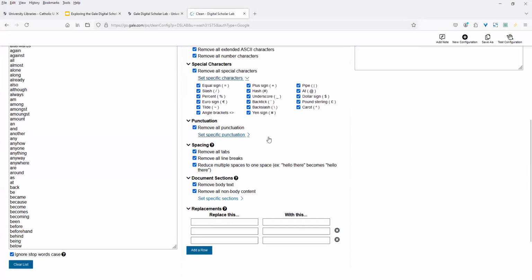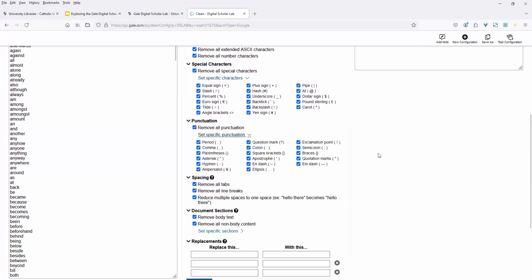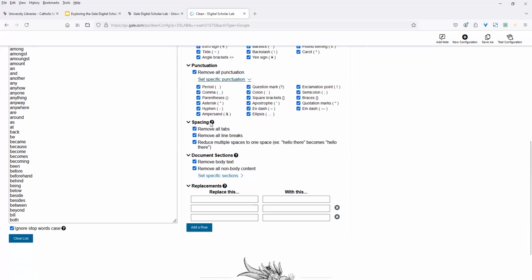If you come down to punctuation, you can again remove a lot of this punctuation and not worry about getting false results. Spacing is always a big one, especially with Ngrams. You're always tokenizing documents according to the white space in the text. So you always want to have one white space between words. That way it's not counted twice.